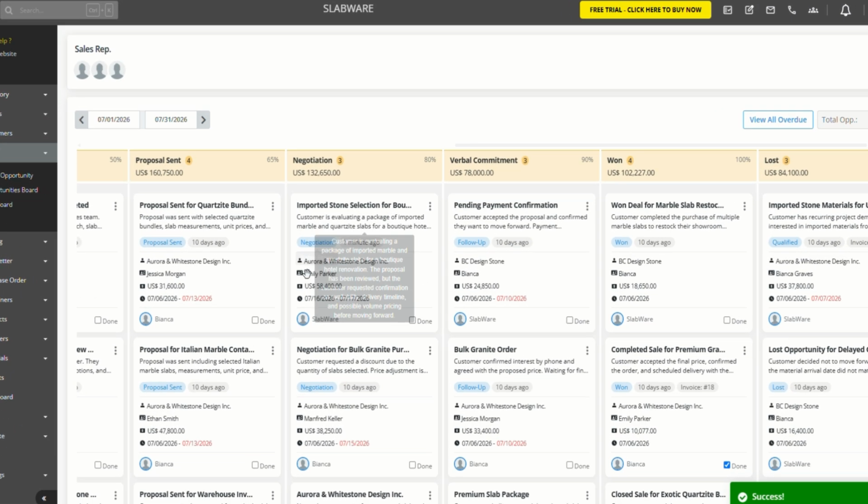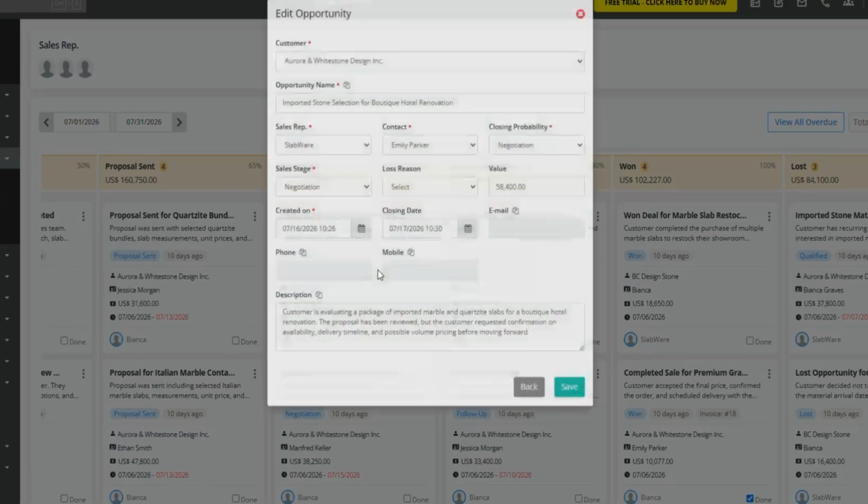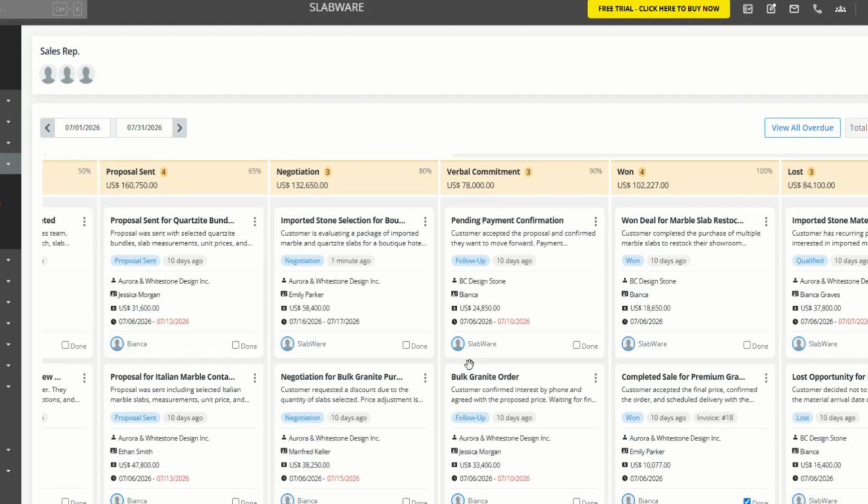Here's the registered opportunity. When you click these three dots, you'll see a few options, such as Go to Opportunity, Go to Customer, Quick Edit, and Delete. In Quick Edit, you can change any information that was added when the opportunity was registered. You also have the option to delete this opportunity.